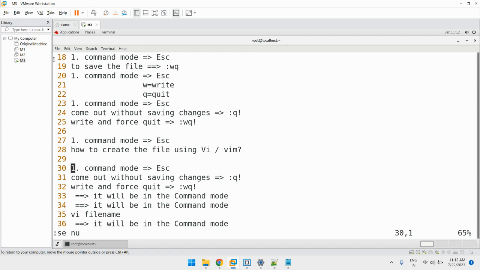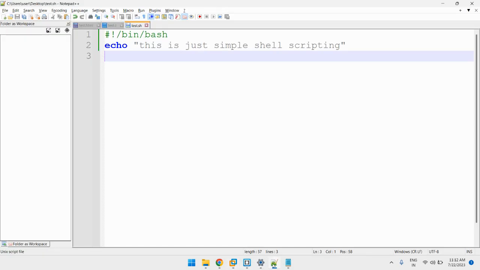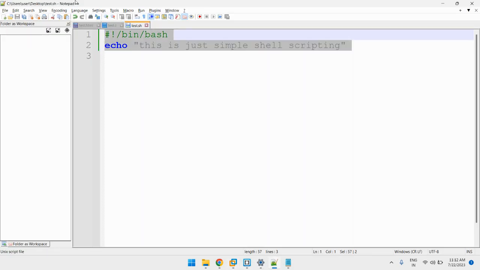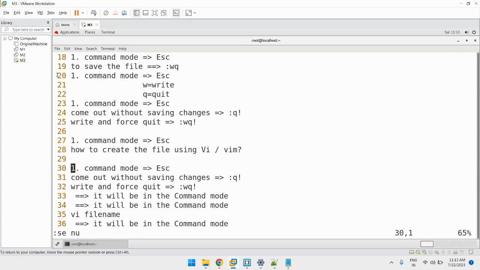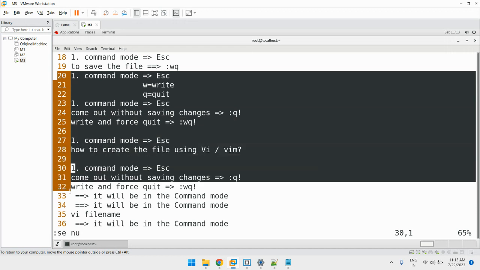It will show the line numbers here. Just like in Notepad++, I typed some data here. You can see the line numbers, right? One, two, three, and all. These are line numbers, but this is the actual data. The numbers are just for visibility purposes. They won't be saved anywhere. In the same way here also these numbers are for visibility purposes. It will not be saved.